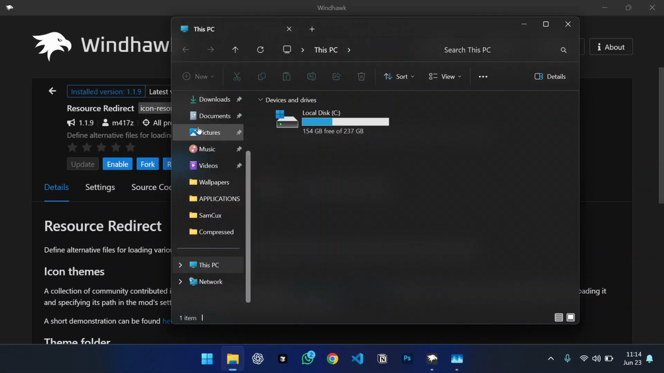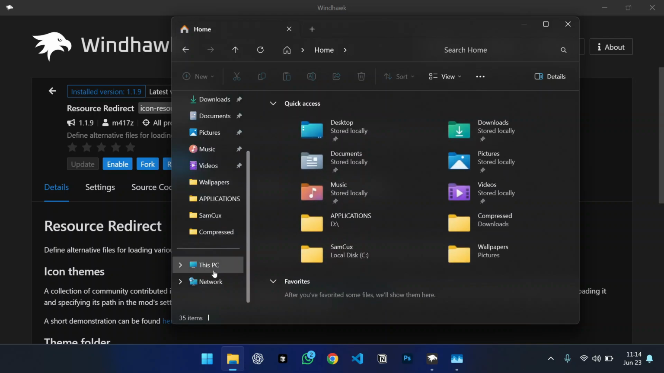Now you can see my icons have gone back to the default ones without a restart or anything.